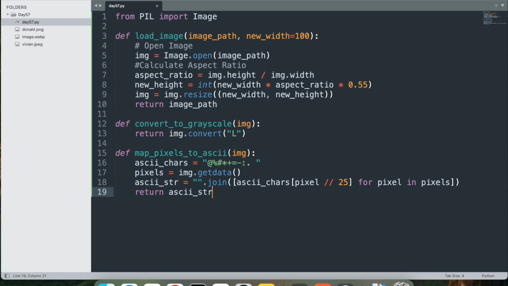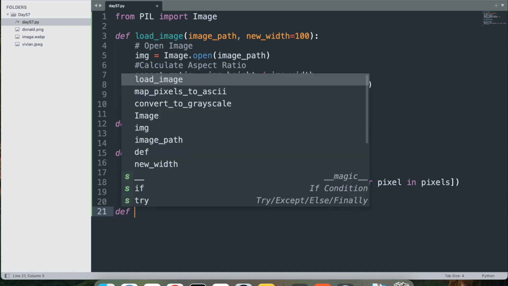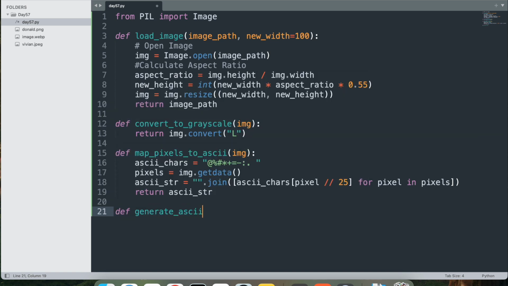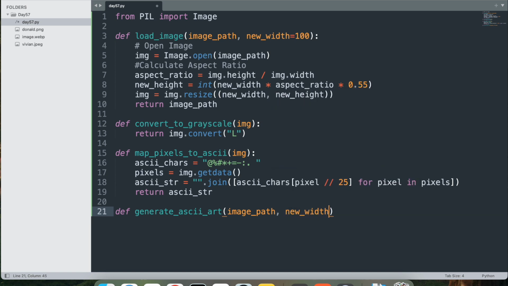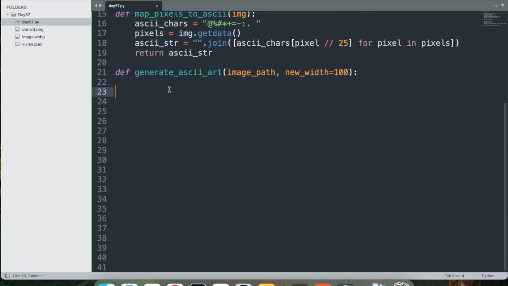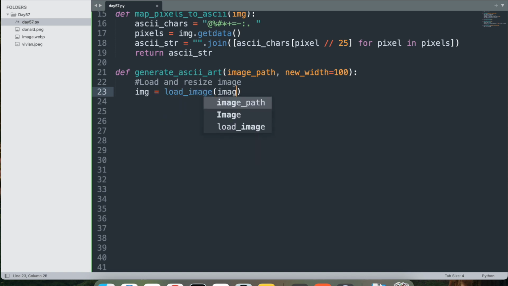Now generating the final ASCII art. To do that, I'm going to create a function called generate_ASCII_art, and in here I'll take image_path and I'll take new_width, which by default I'll set to 100. Let me move it down a little bit so we can see it completely. So first step is to load and resize the image. To do that, I'm going to say image equal to, call the function load_image and pass it image_path and the new_width that is passed to us here.